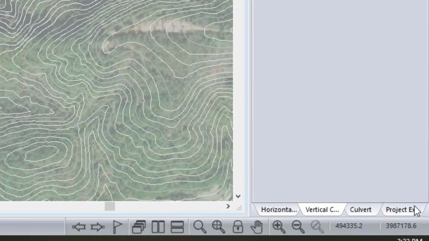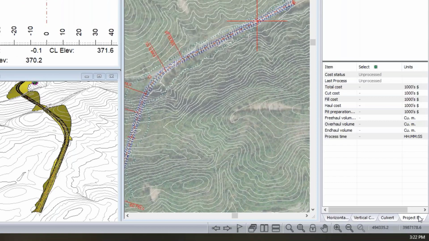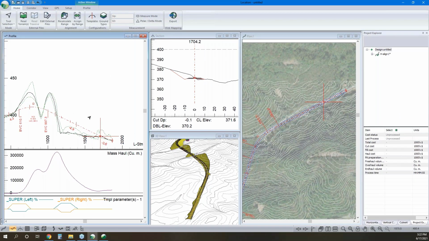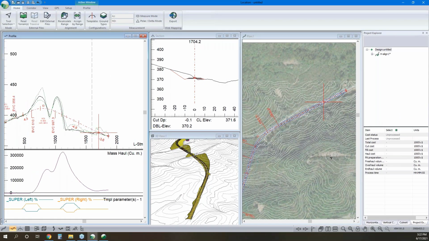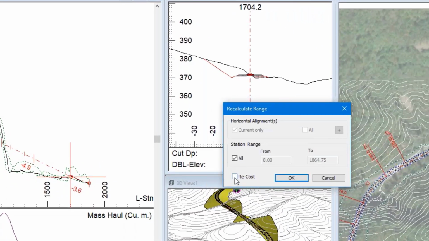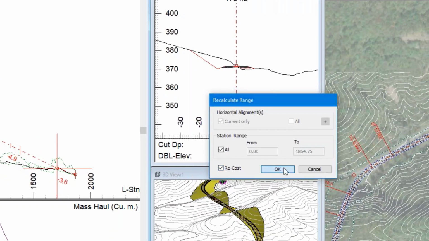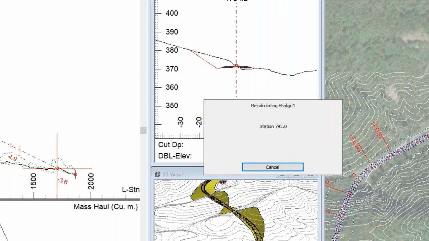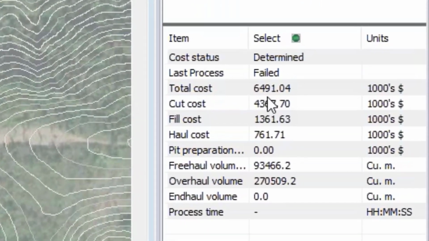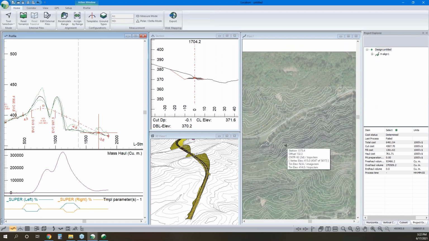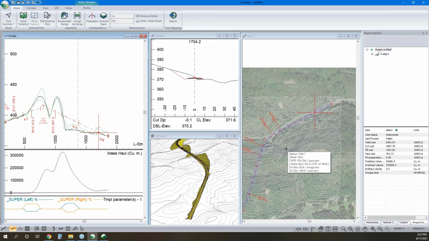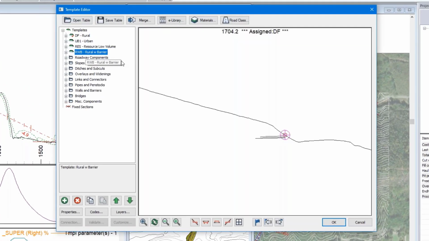Now, another neat feature that we have that's unique to us is our design time costing function. So with this, based on our earthworks that we have planned here, we can click recalculate range and see that we're expecting this to cost, and it'll take a moment to think. And we're expecting this as designed to cost $6.5 million. Yeah, so pretty slick.